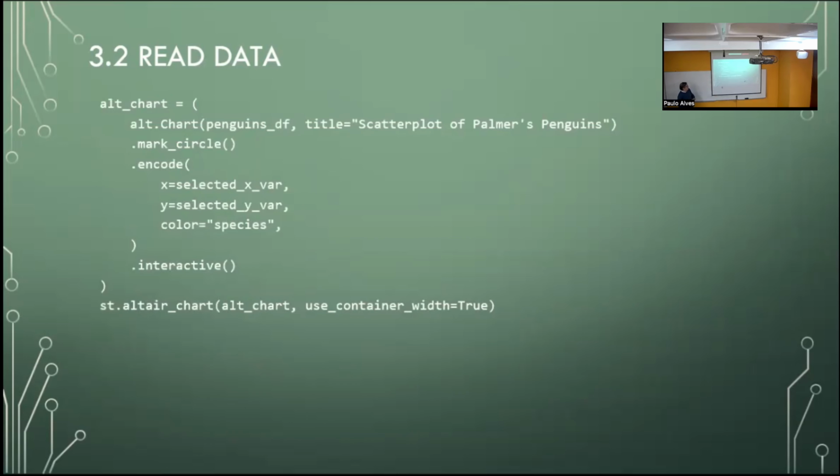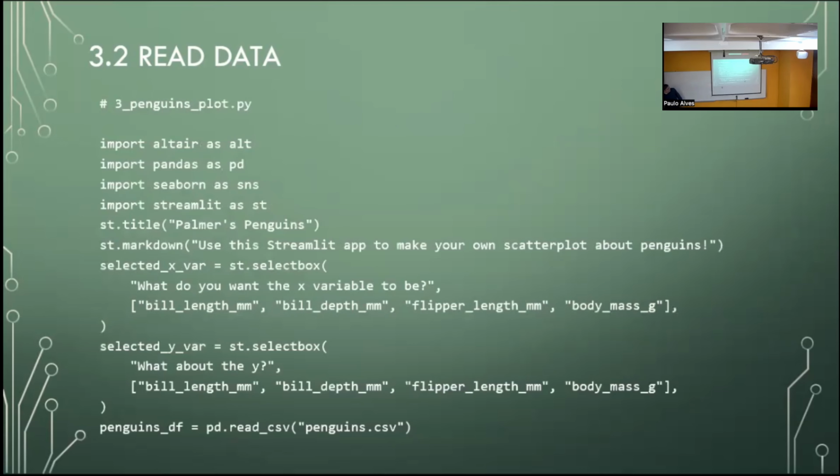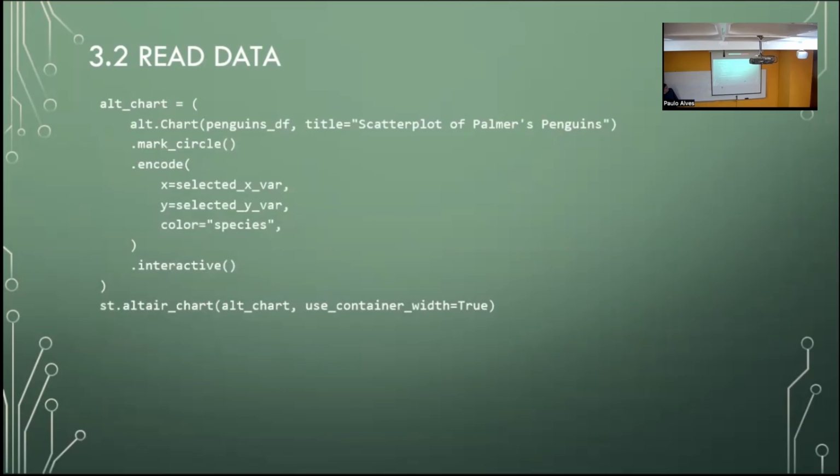And then we create our chart. As you can see, the chart is created using our chart. It means that it will use our CSV file. And then we add the X, Y, and color. And finally, add the chart.